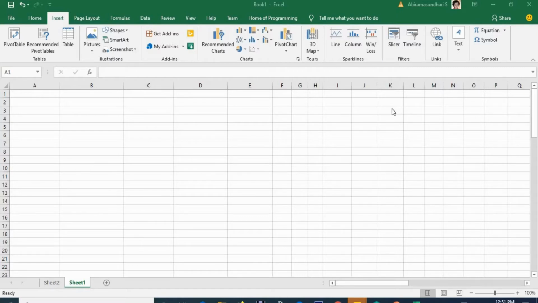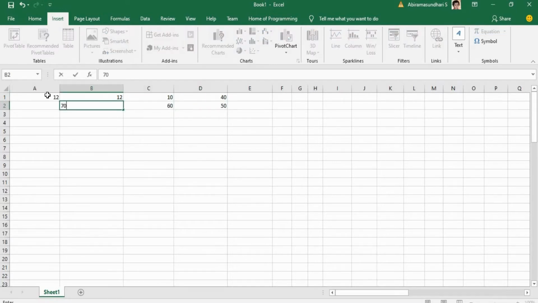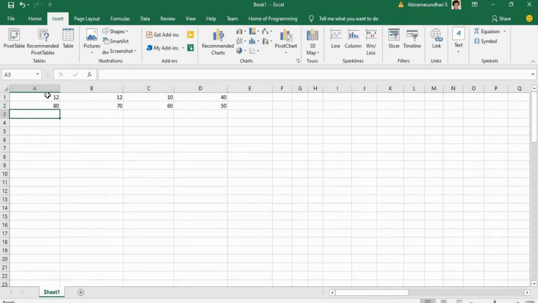Before getting into the pivot table, let's learn how to create a normal table in Microsoft Excel. To create a normal table, go to the Insert tab and click the Table command button inside the Tables group. Before clicking on this Table icon, let's have some records in our Excel, and we can convert that record into a table. Just randomly provide some values for your table.